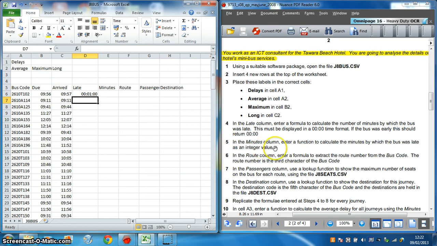The next one is the minutes column. Enter a function to calculate the minutes at which the bus was late as an integer. Even though it says an integer, you can just simply put in MINUTE D6, because that will return the value as an integer.